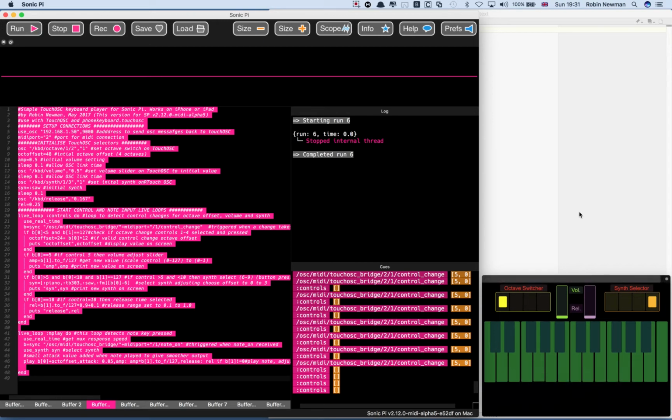And having done that and ascertained which it is that we are looking for, we can set up SonicPi to look for this particular string and to be triggered by it, and then to supply us the data which is in the square brackets here. And we've got 2 numbers supplied for a control change.